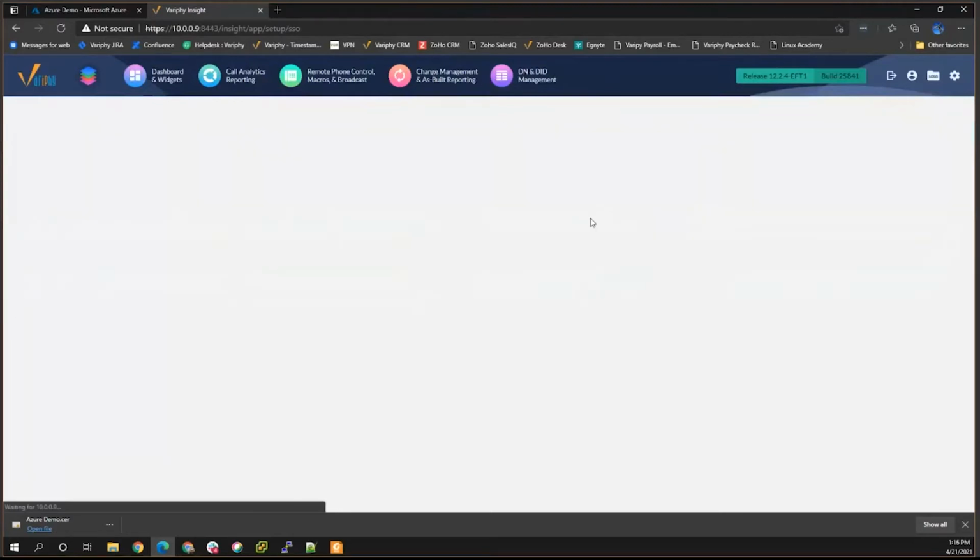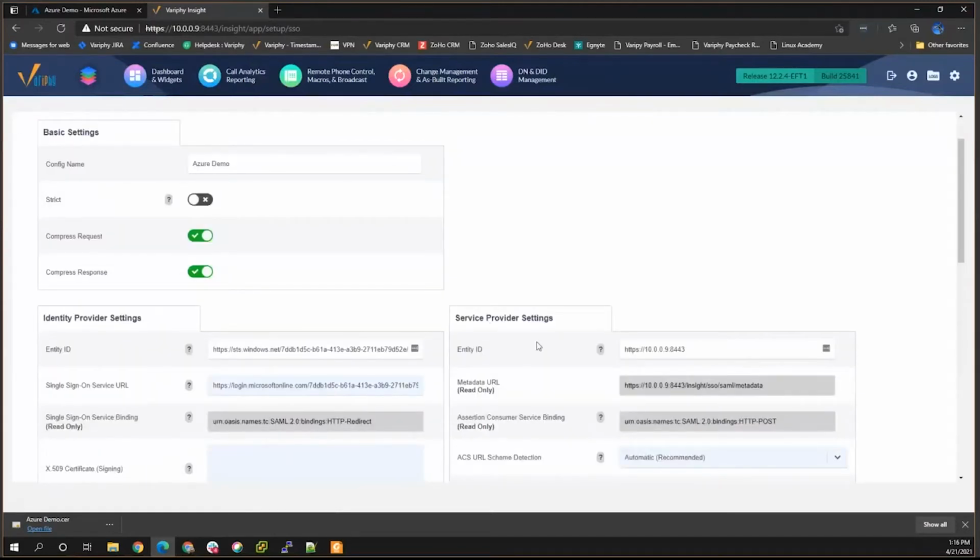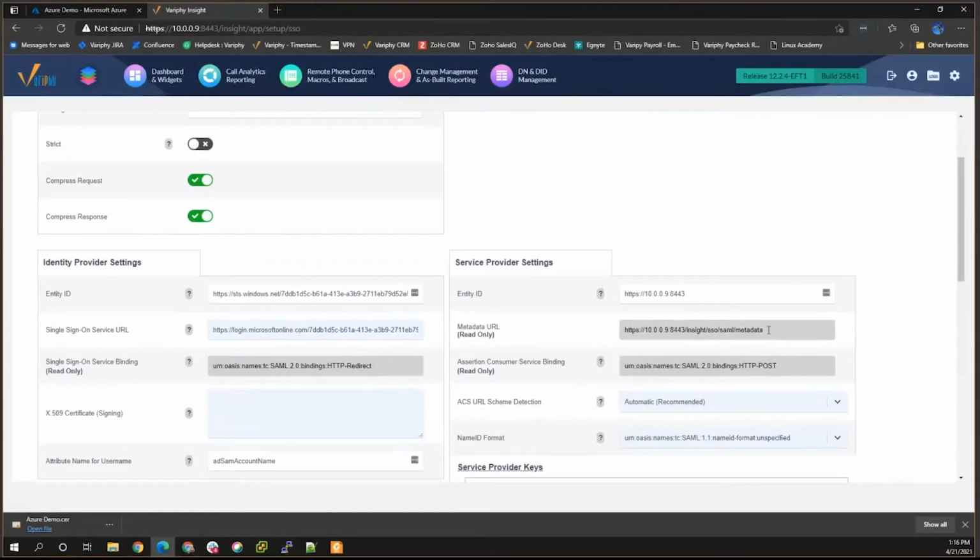And then we could go back in and edit it. And now, if we take a look to the right side under our service provider settings, it does now give us a URL to grab our metadata file. So I'm actually going to just browse to this really quick.